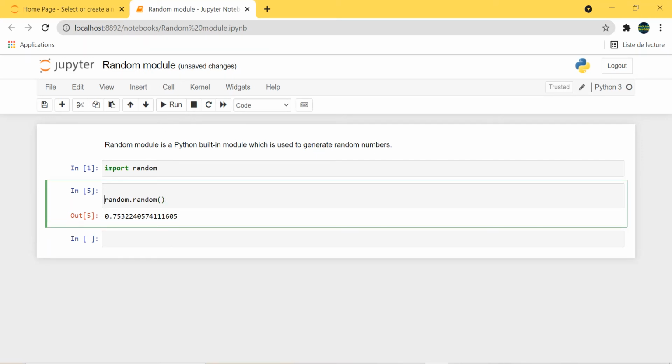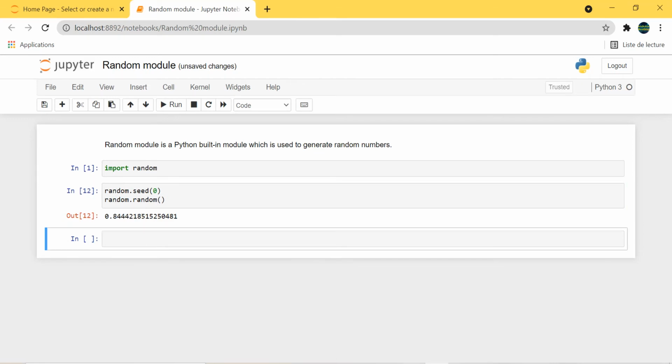So if you want to get the same number, we use a method called seed. So for example, you import random.seed and you put here, for example, 0. Okay, run. So each time we'll get the same number. If we remove that, we'll get another number. So the seed method will keep for us the same number, so it will always generate the same number.